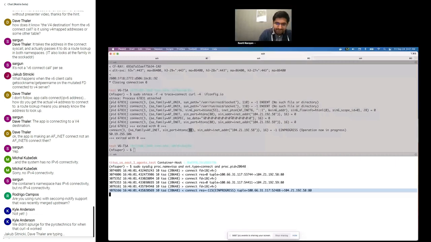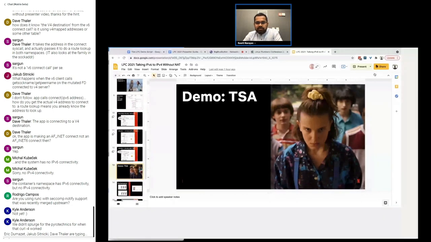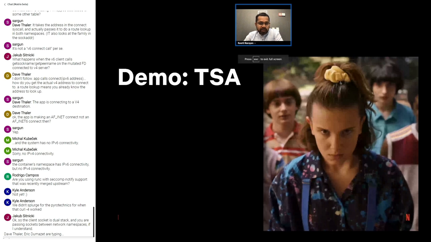Cool. Thanks, Alok. So that was the demo of how TSA is the transition mechanism, so that we do the translation once in the lifetime of the connection. And once the file descriptors are mutated, the TSA is out of the way and the packets go uninhibited. So TSA is not interacting with anything after the initial connection establishment.